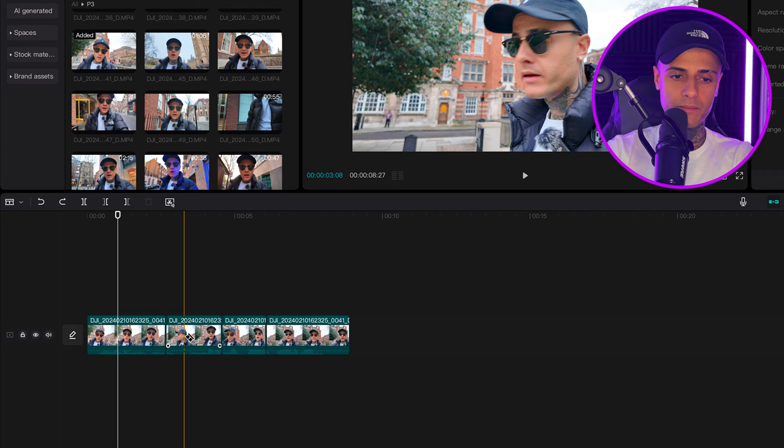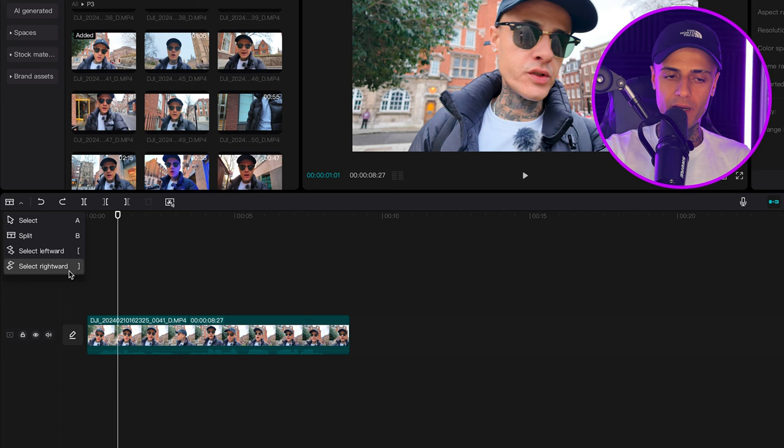Underneath that, you've got select leftward and select rightward. And I'm not gonna lie, this is the first time I've ever heard of leftward and rightward. I've heard of forward and backward, and I've heard of left and right, obviously. I've never heard leftward and rightward. But there's a first for everything, and this was a first for me. So we're going to select leftward.